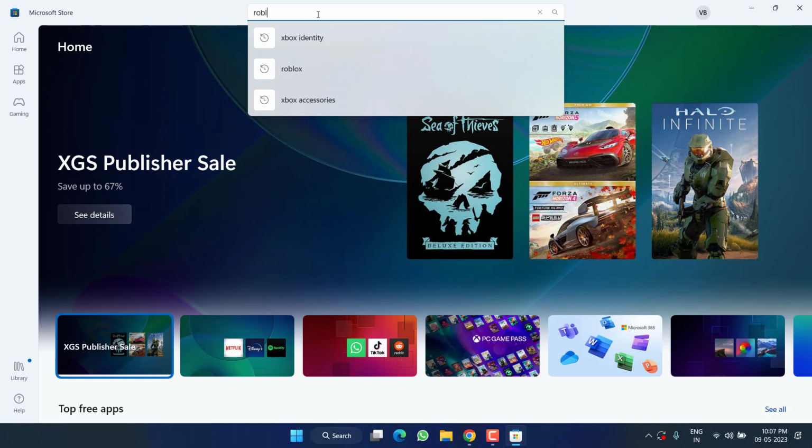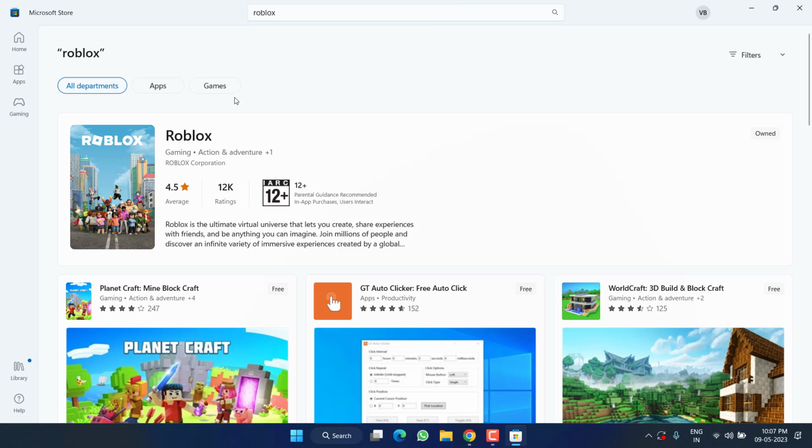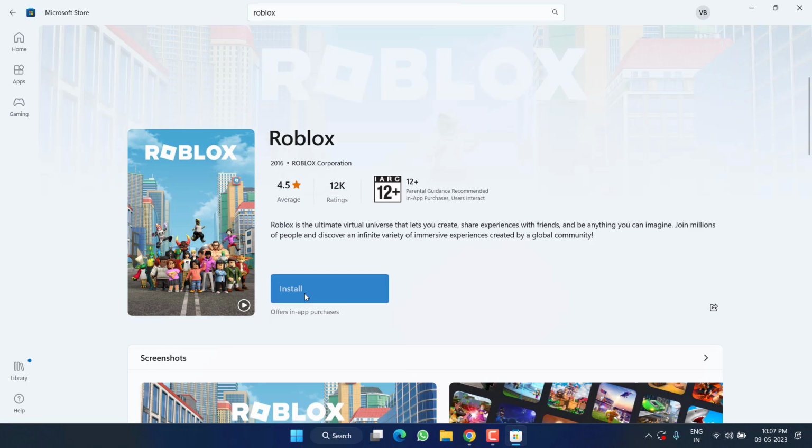Search for Roblox. From here, go ahead and click on the option install. This will install Roblox from the Microsoft Store, which is much more stable than the browser version, and this will help you fix the issue of the white screen while launching Roblox. As soon as the game is downloaded, you will be able to play the game.